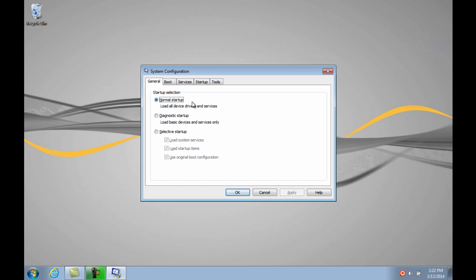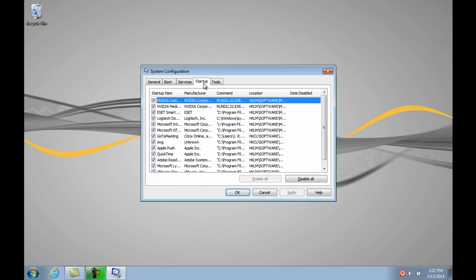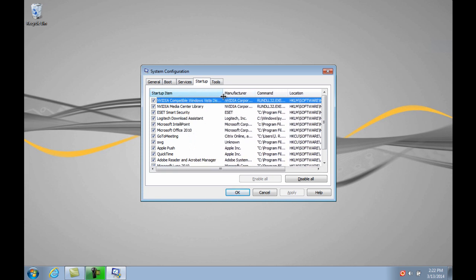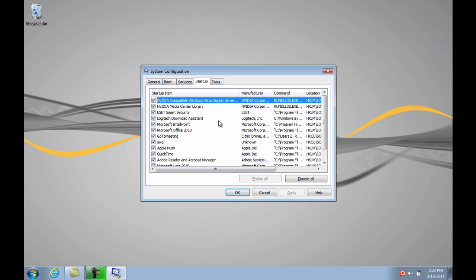So assuming we keep the normal startup here, if you go to this Startup tab, you'll see a list of all of the programs on your computer that could possibly start up. Some of these are completely necessary, such as your video drivers, so you wouldn't want to go and uncheck something if you didn't know what it was, but there are some things that are safe to uncheck here. For example, even if you want to use Microsoft Office at some point in the future, it doesn't need to be constantly running in the background, so you can uncheck that.